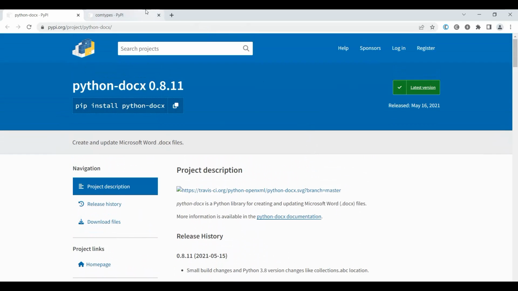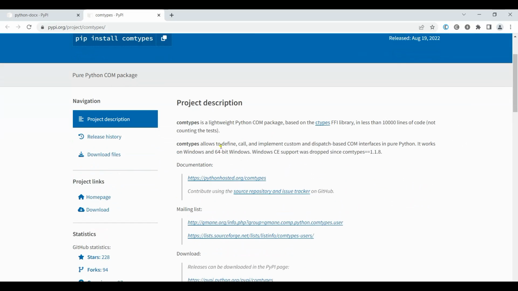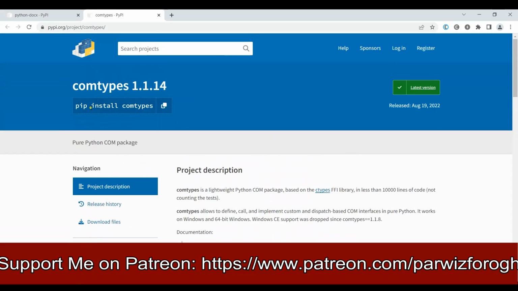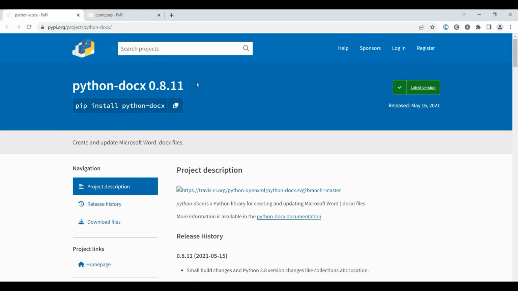And another library that we want to use is called comtypes, a lightweight Python COM package based on the ctypes FFI library, and it allows you to define, call and implement custom and dispatch-based COM interfaces in pure Python. It works on Windows and 64-bit Windows. You can just use pip install comtypes and it will be installed. So these are the two libraries that we will use for converting our Microsoft Word document to PDF.